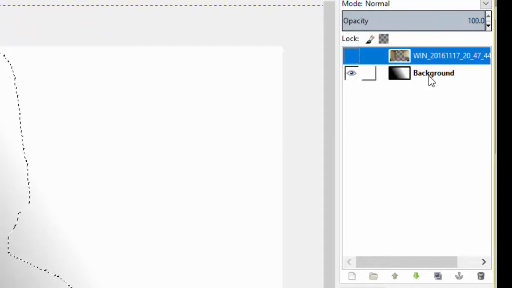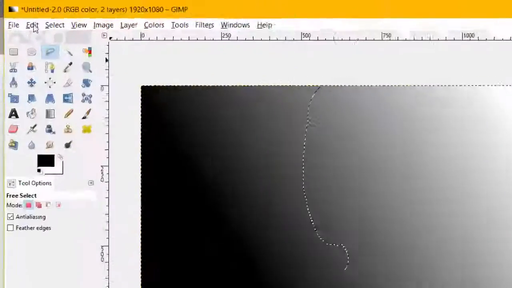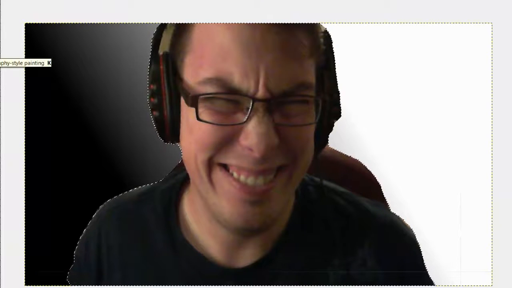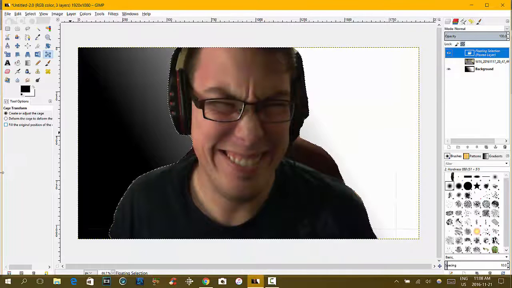So what you do now is you select the background that you want to set it in, then go edit, paste. And there, you just cut around the layer and you pasted it without any of the background stuff. There, that's how you paste the background layer.